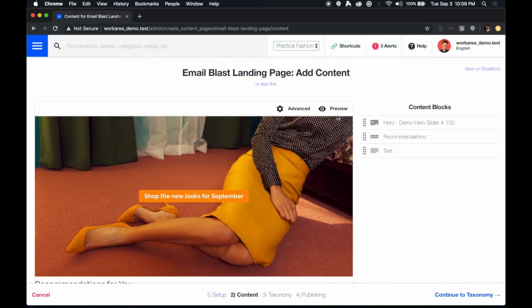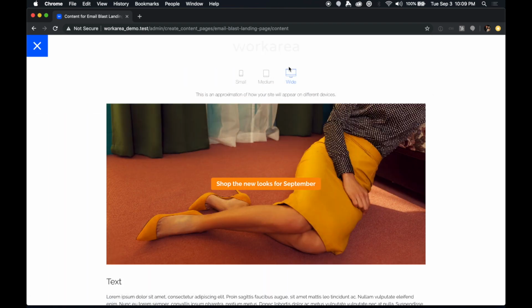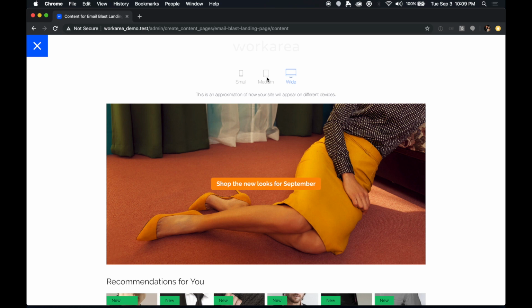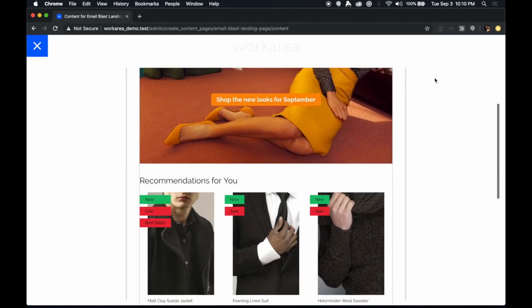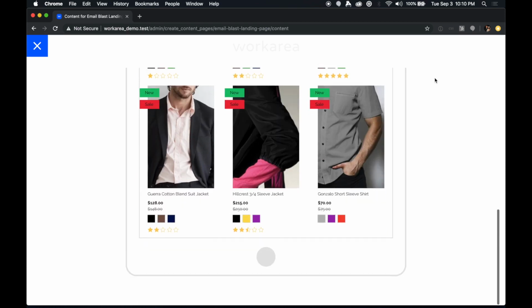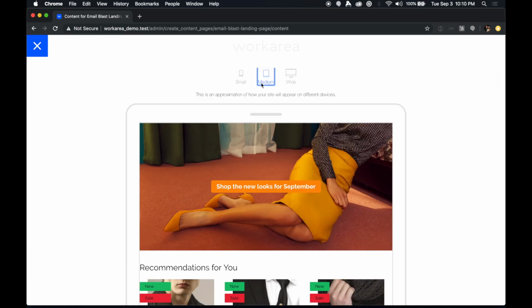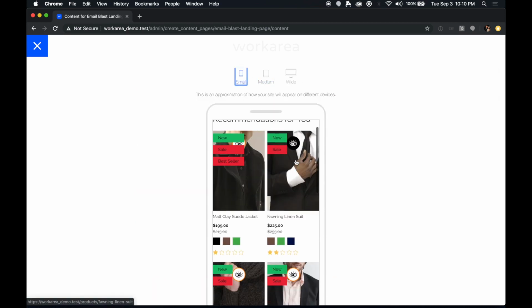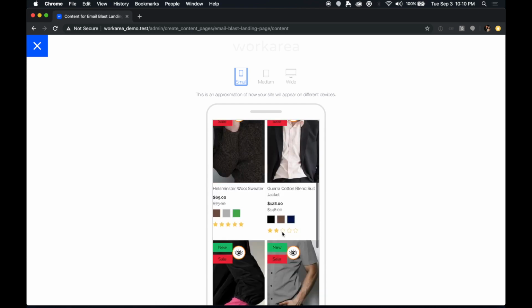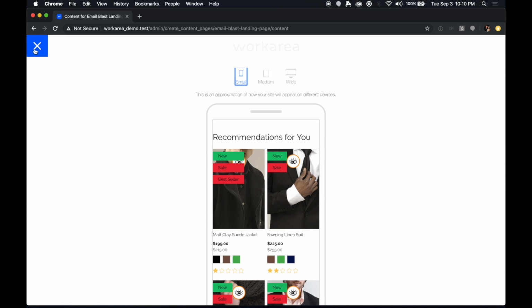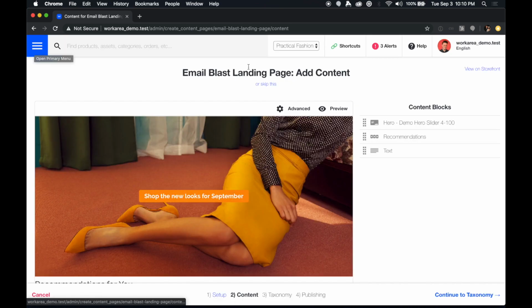And to make sure that everything looks good in different screen sizes, I can click on preview and switch between a widescreen, where we're seeing the recommendations are 5 across, maybe 6 across. On medium, we're emulating a tablet at this point, and you can see that things are broken down a little bit differently here. And when I go to a small screen, all I have are the product recommendations and the text, because I did tell Workarea to hide that banner image when viewing on a phone.